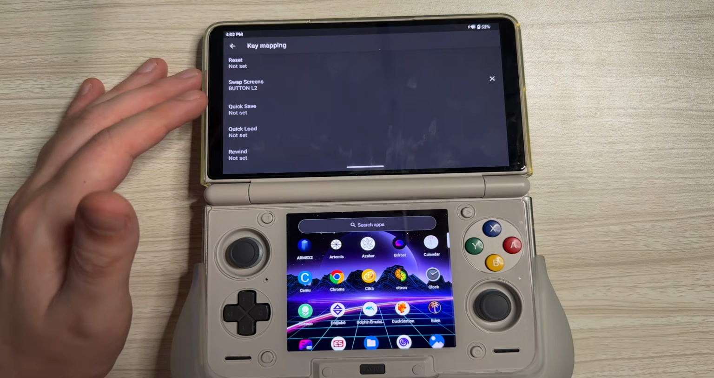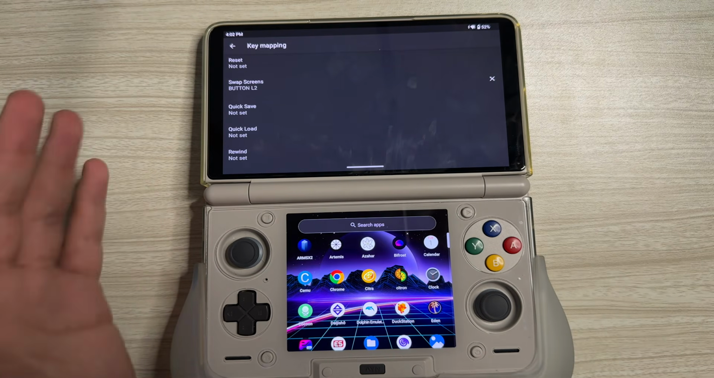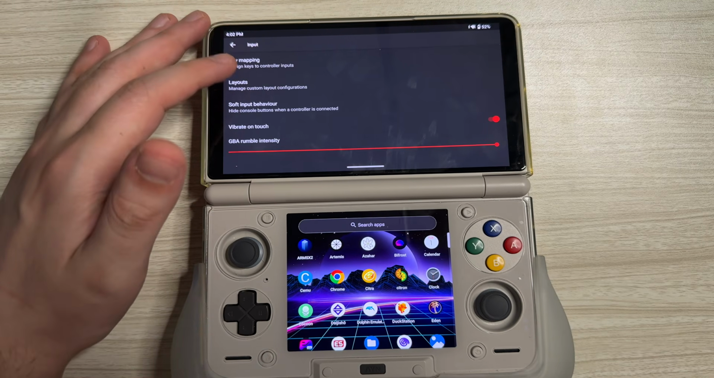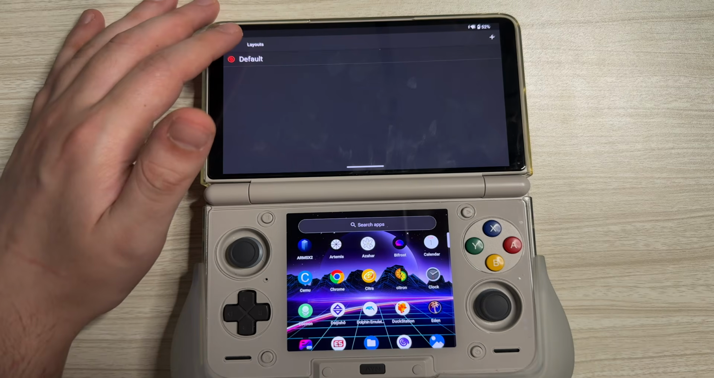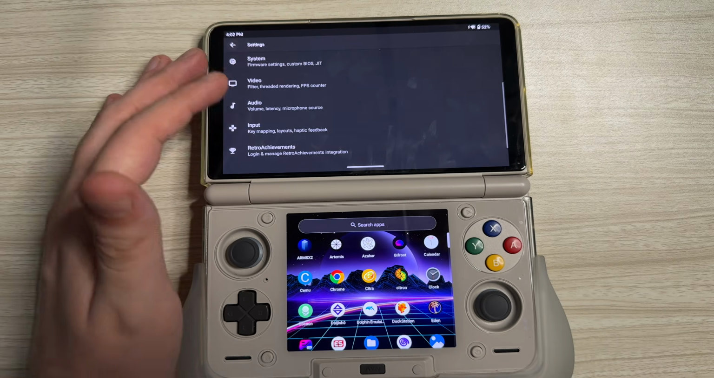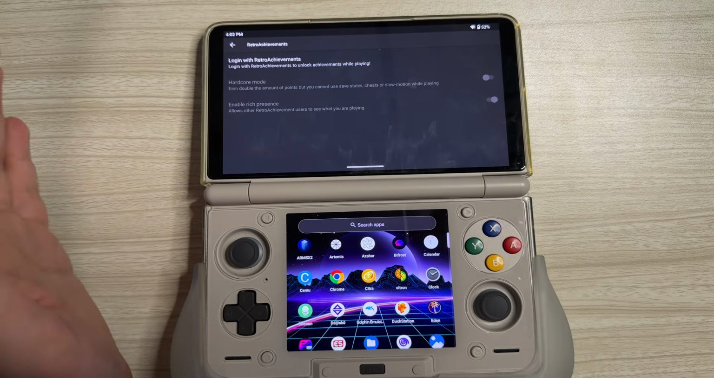And then if you want to set save states and load states, you can. I use retro achievements, so I don't tend to use these. So we'll back out of that. And then there's custom controller layouts in there, which I'm not going to touch because, as I said, it's all pretty straightforward. And then for retro achievements, now I'm a big fan of retro achievements.